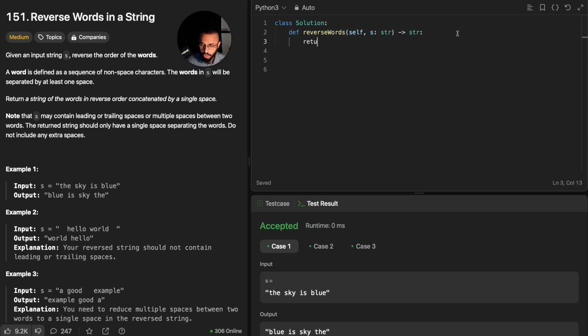Let's begin. Return, and I'm just going to do this in one line here. You can split this into multiple lines, but I'm just going to do this in one line. First things first, I said I'm going to split the string into a list. So this will do that. S.split will split that into a list. After that, we need to reverse the list, right? So how do you reverse a list in Python? You do that with two colons and then -1. This will reverse our list.